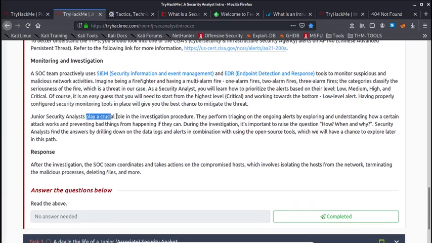And they play a crucial role in the investigation procedure. They perform triaging on the ongoing alerts by exploring and understanding how a certain attack works and preventing bad things from happening if they can.